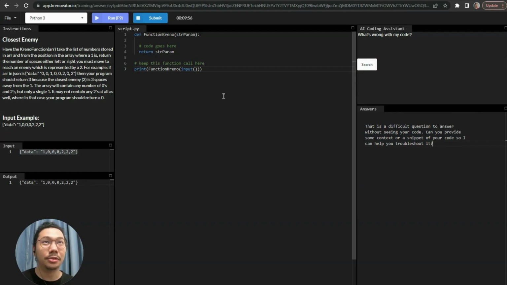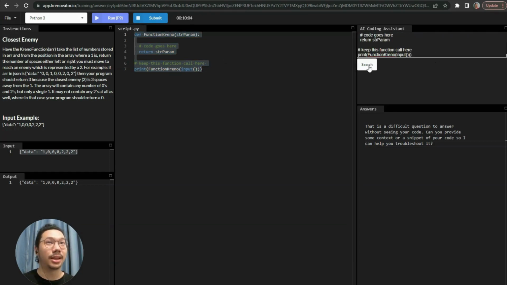So if you already have code, you can just paste it below. If you don't, you could take this entire code, copy it, paste it here, and ask Abraham.